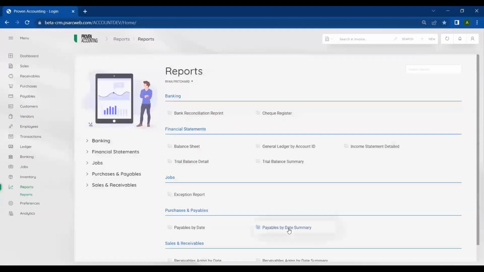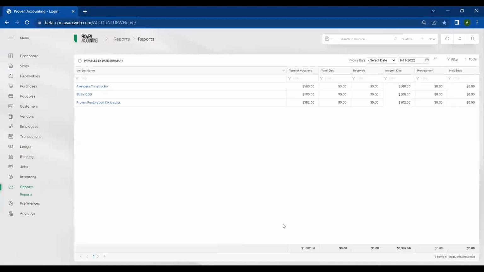Another report is Payables by Date Summary. We can then see the total number of vouchers for each individual vendor. If you would like to filter a date, you can use these invoice date filtering options up here.